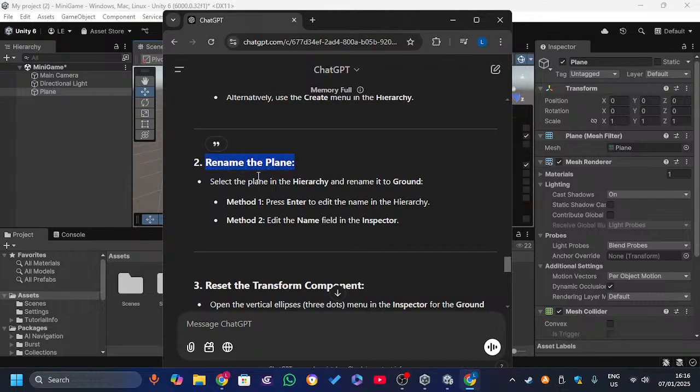Rename the plane. Select the plane in the hierarchy and rename it to ground.